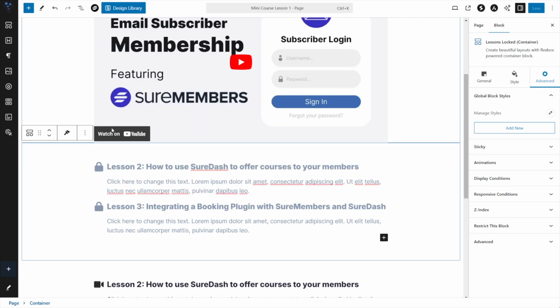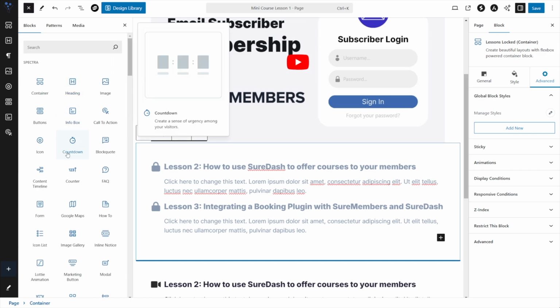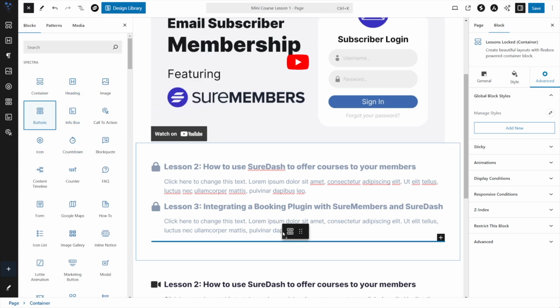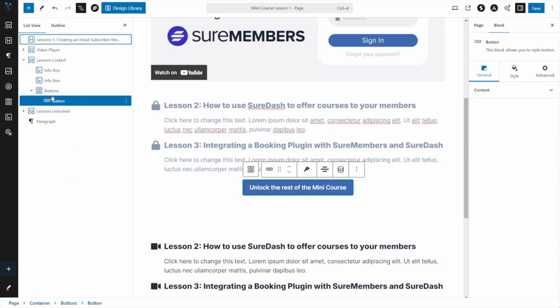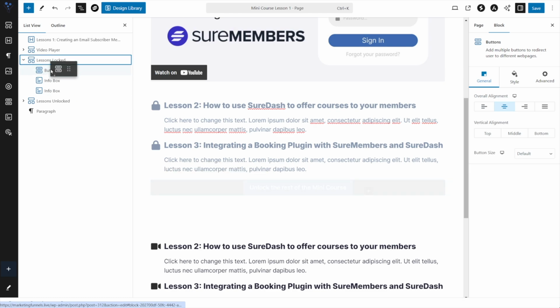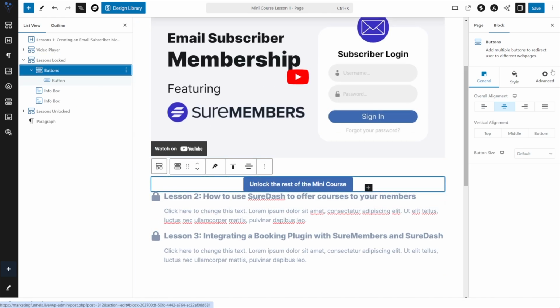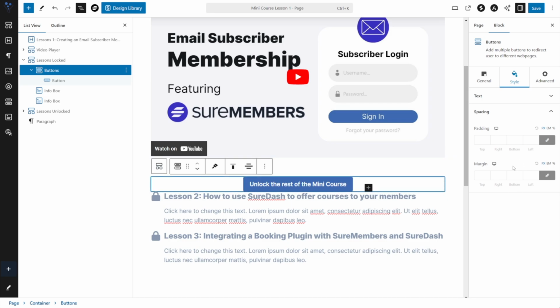Now, a way to save time here, I'm going to show you two ways to save time. First, you don't need to link anything in Lessons 2 and 3 because they don't have access. They just simply need to see they don't have access. We could add a button if we wanted to. This would be a great opportunity to put a button that says unlock the rest of the mini course. And then I would simply drag this button above the info boxes so that they could see that they can unlock the rest of the mini course by clicking that button.